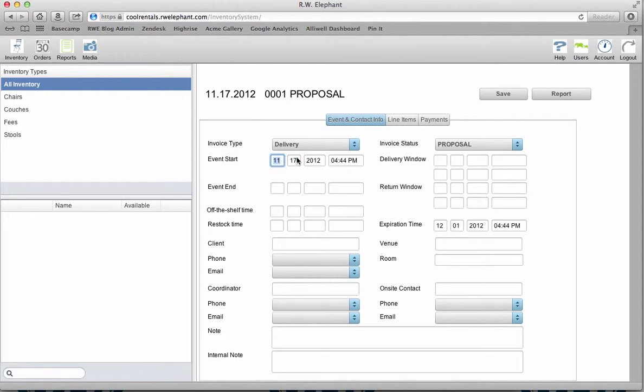I'm going to start by inputting the event date. I'm going to click here on the month, and this event is going to be on the 1st of January 2013, starting at 10 a.m. The rest of my date fields here get pre-populated. So I'm going to go in and make some changes here.